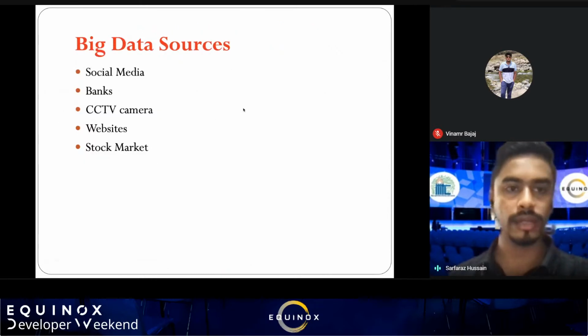Next, let's look into the sources which are generating big data, or which are contributing towards big data. So social media, as I said, like Facebook, Instagram, and many others like LinkedIn, all generate millions and millions of data every minute. Every status you put, every photo you upload, all of that contributes towards big data.